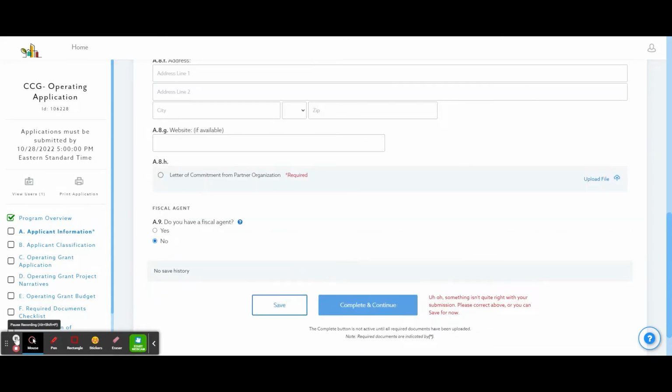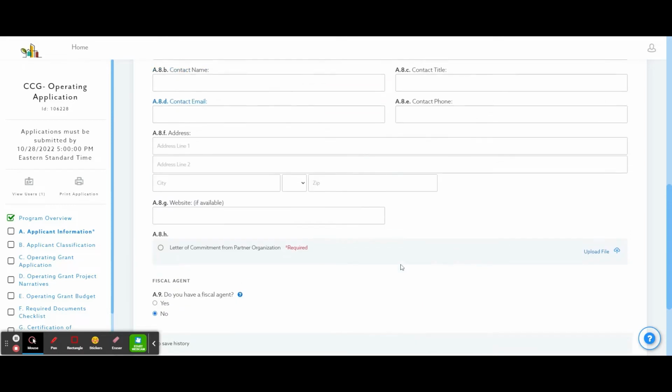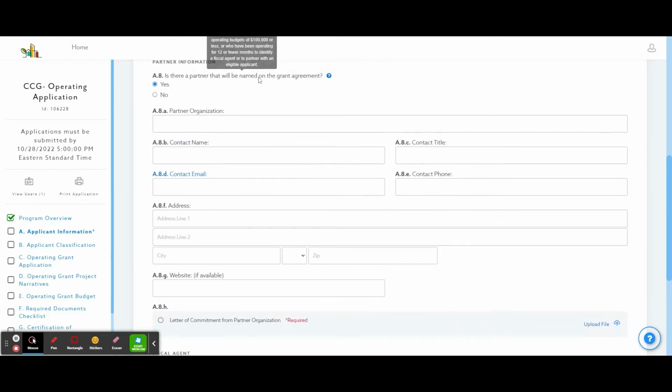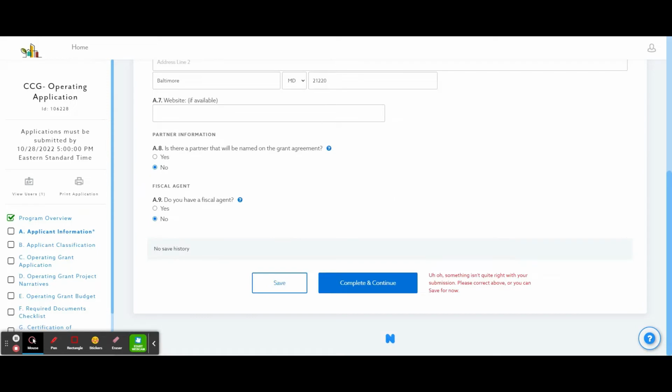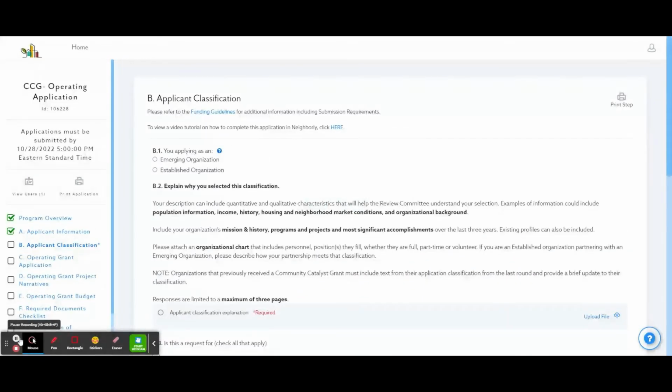Sometimes when you click Complete and Continue, you may notice that you get an error message that something isn't quite right with your submission. In this instance, you'll see that I have not completely filled in my partner information at this time. So I would go back, correct that, and then try again. When all of the information has been updated and I click Complete and Continue, this time it will go through.